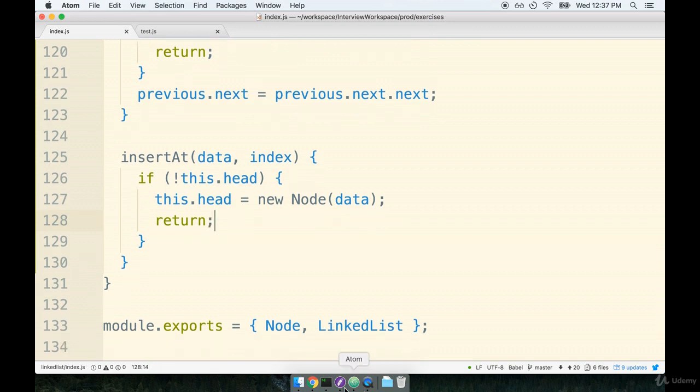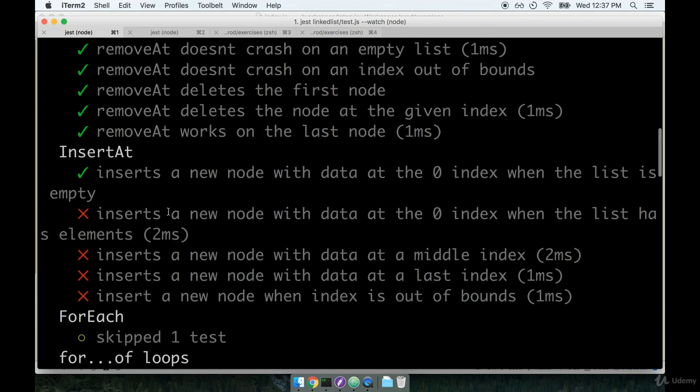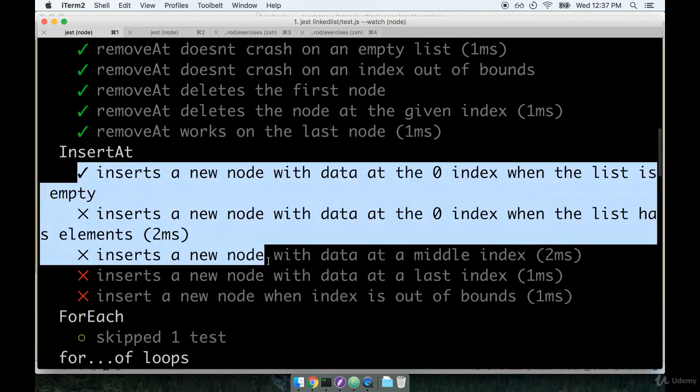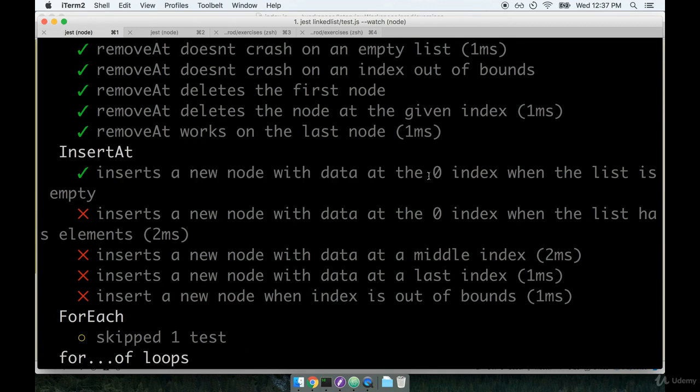So let's save this and see how our tests are doing. Back over at the command line, here is insert at. It looks like we've got a number of different tests here. This is now passing our first one where we are trying to insert some data at index 0 when the list is empty. So that was a pretty easy one.